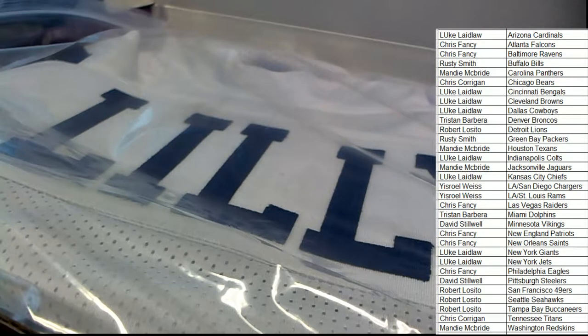A legend of the game, Bob Lilly, nicknamed Mr. Cowboy. And so that leads me to believe we're looking at Dallas. Played for Dallas for 14 seasons. So what other jersey could it be, right? Right. The Dallas Cowboys are owned by Luke L. in the box break. Congratulations, Luke.